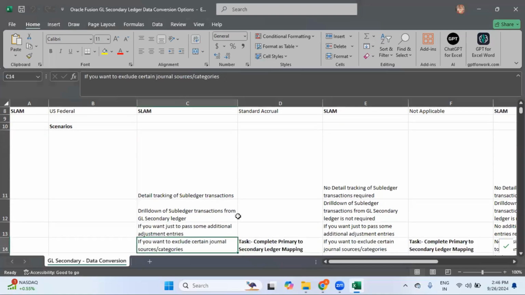And if I want, I can also exclude certain journal sources and certain journal categories from being pushed into second ledger. So that means if there are some journals which are pushed from subledger or any manual journals in the primary ledger with a specific source, specific journal category, I can go to this particular task. Again, when I show you how to create the second ledger, I'll show this particular task. So I can go to this task and exclude certain journal sources and journal categories. When I do that, the journals which are created with those journal sources and categories can be excluded from being pushed into second ledger. It could be journal source from subledger, or it could be a manual journal source, or it could be any other journal source. It could be any journal from the external system.